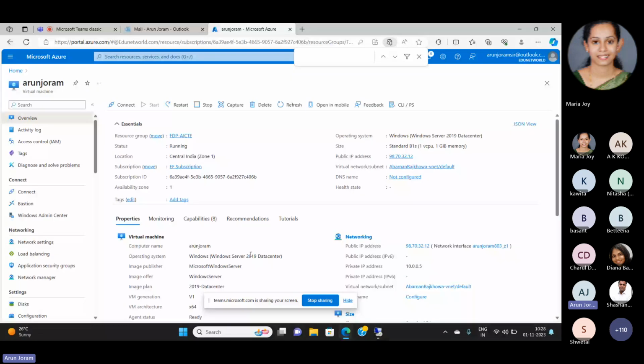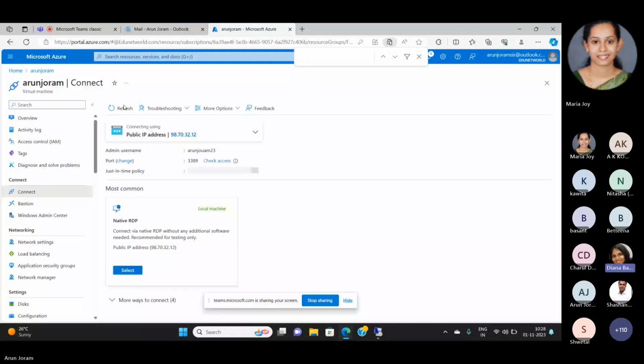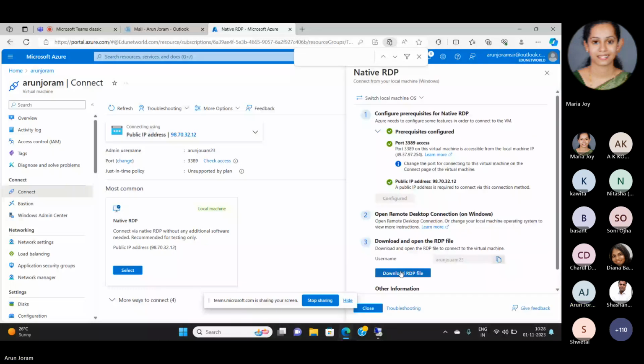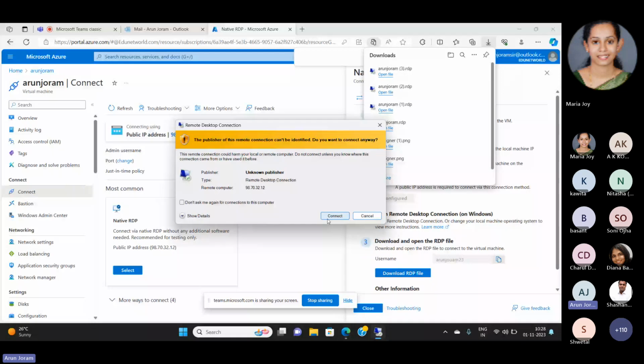And if I connect, select, and then I download the RDP. This is the new one. I have tried this multiple times, and I give my password. Connect.